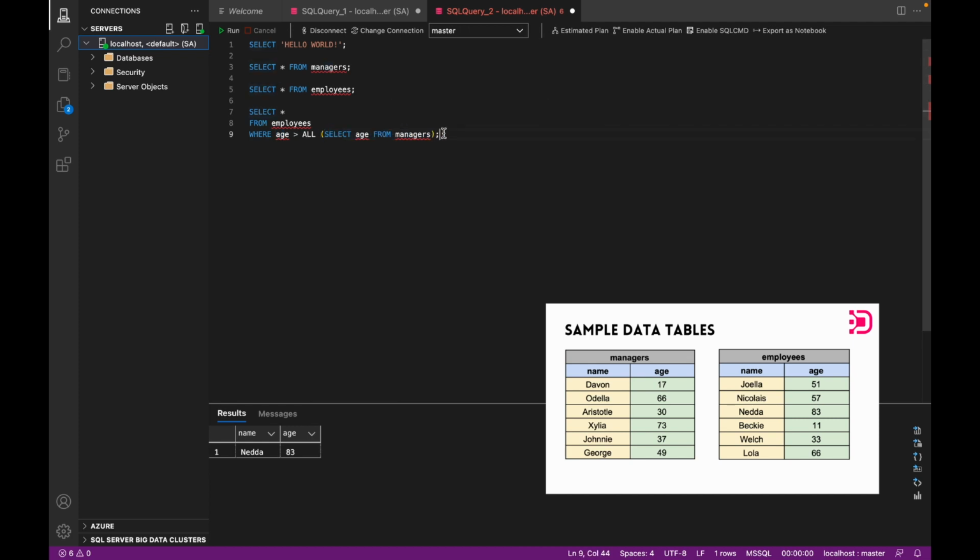So the data that is returned will have to be greater than all the ages from the managers table, not just any age, which is what the ANY operator is, and we'll come to that shortly. But just taking you through this query again, we can see that we get Neda, who's 83 years old, who is older than all the other managers in the table.